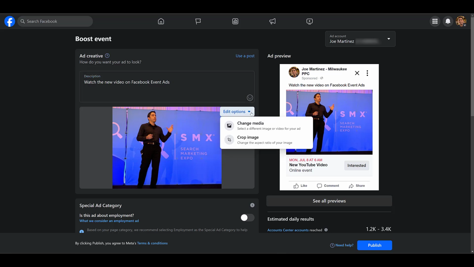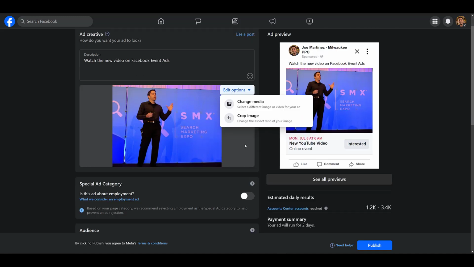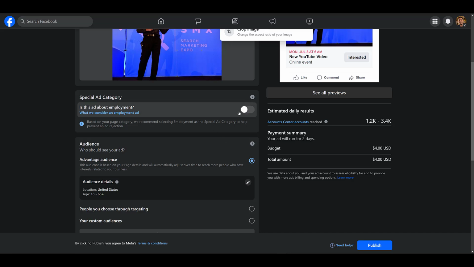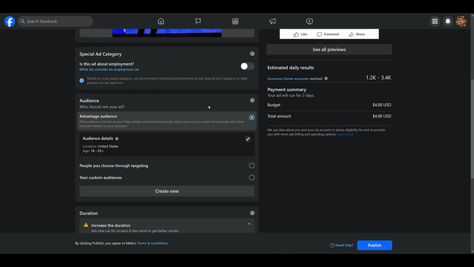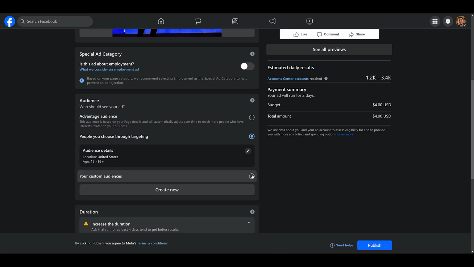But since I went up to edit options, I can choose to crop the image or change the image for your ad. Scrolling down, choose if it's a special category. Odds are it's not. But here's the limited way that we can see the audience options to target for this boosted post. Of course, Facebook is defaulting us to the Advantage Plus audiences. Don't necessarily want that. There's little audience details like location and age, or you can look at your custom audiences.